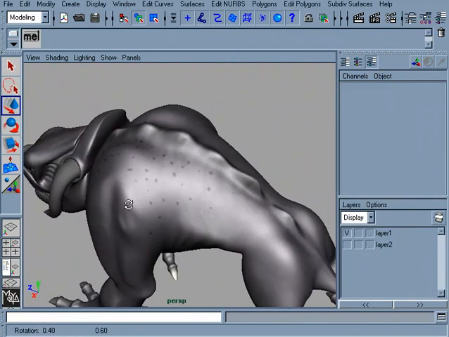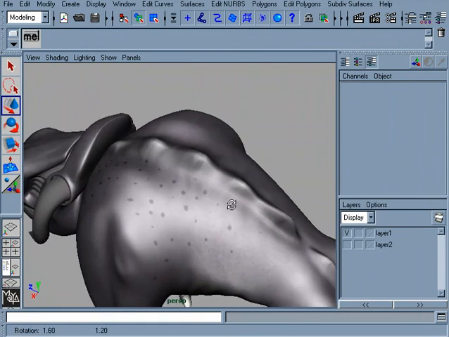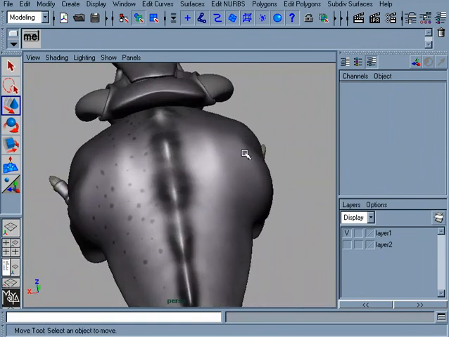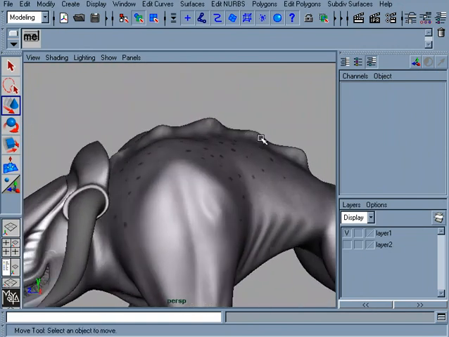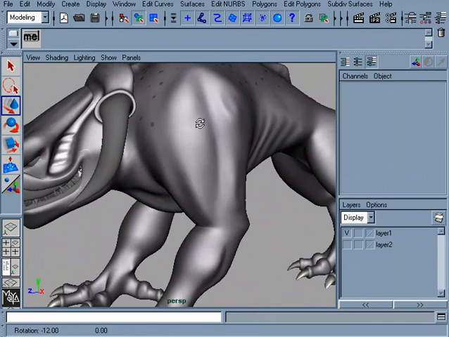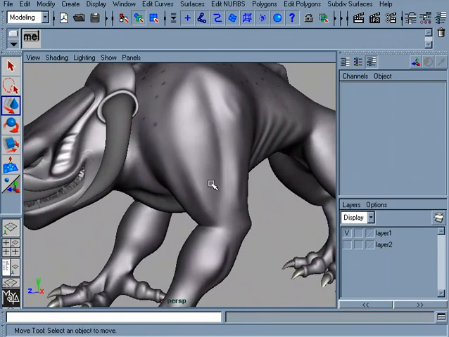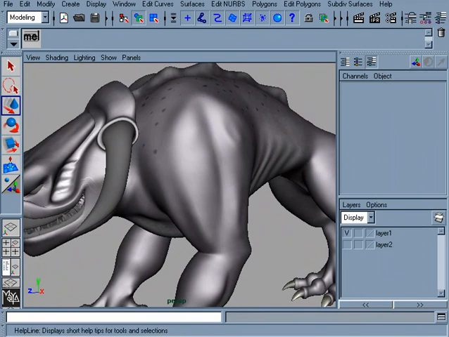In the next video, I'm going to pause it at this point and continue making the age spots on this side. But in the next video, we'll continue to add some more detail to the body.